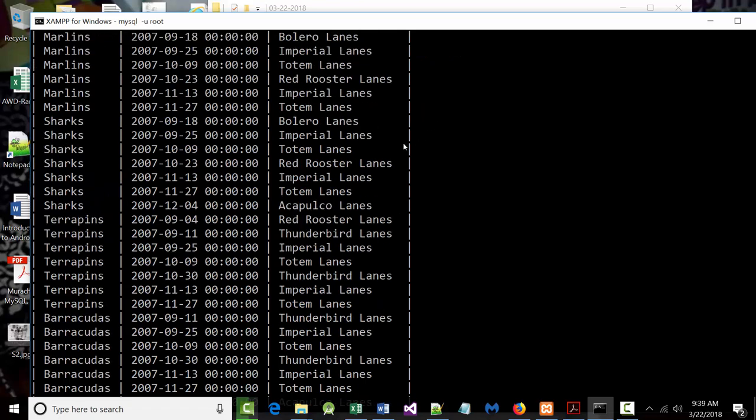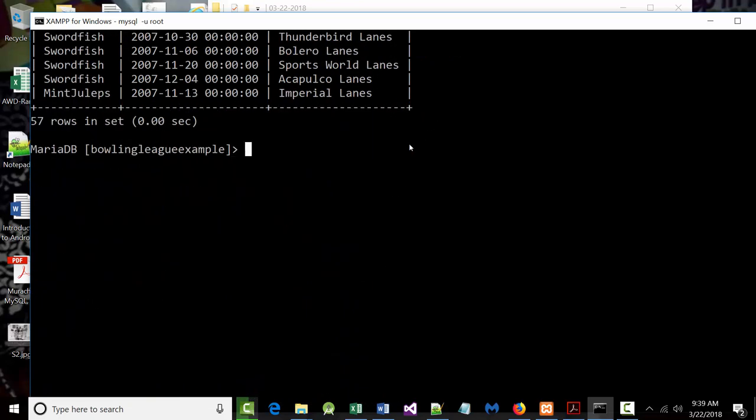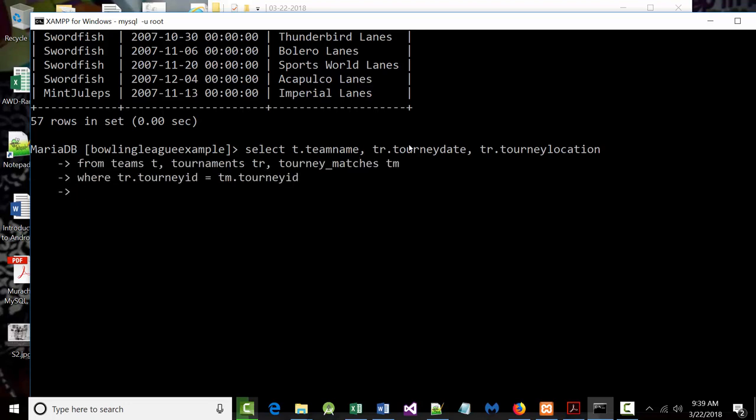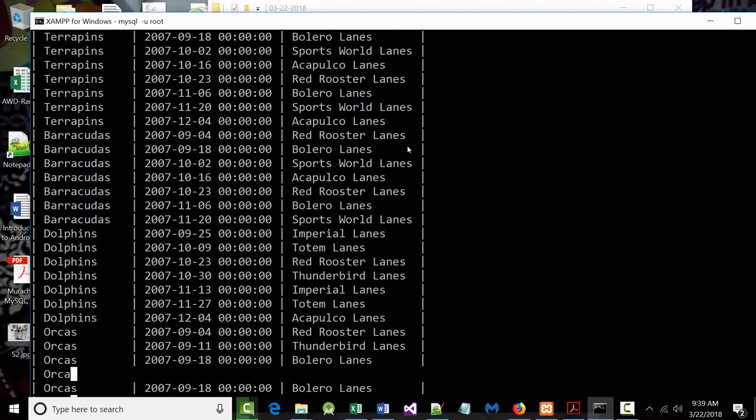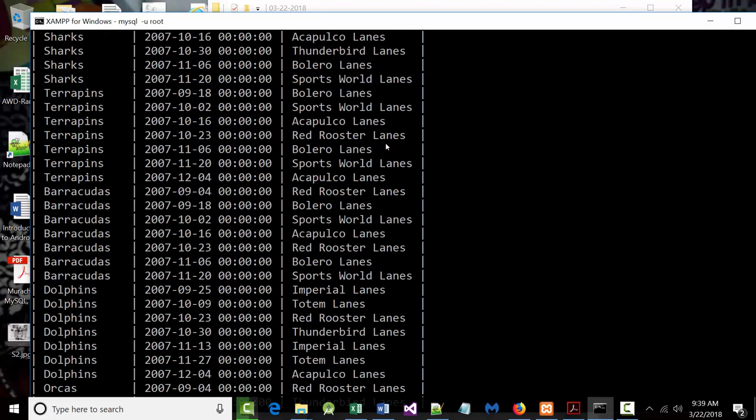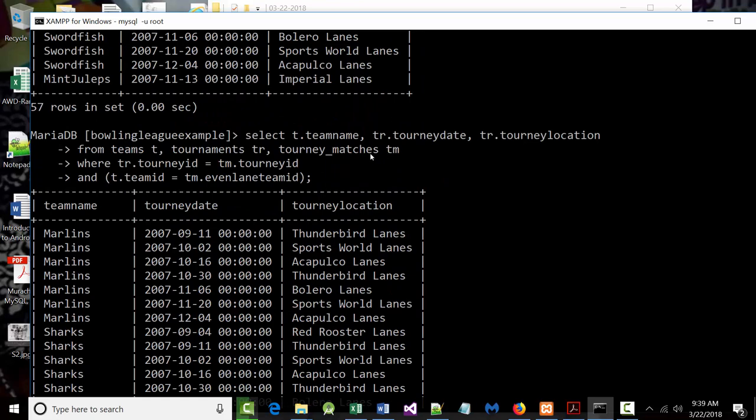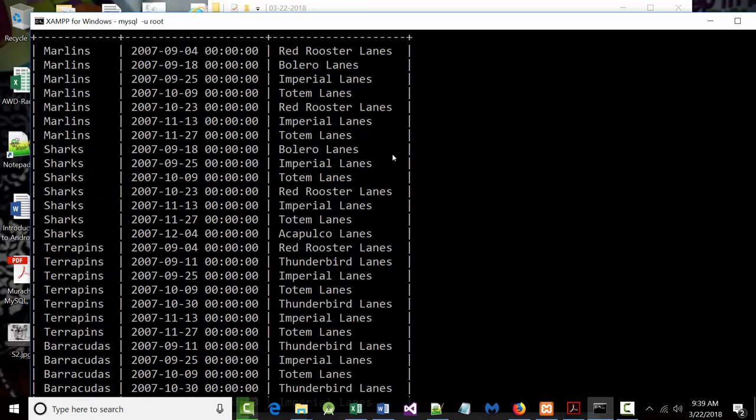Red Rooster, Bolero, etc. All right. So I'm going to run the same query one more time, but I'm going to use here even. And I get back 57. And I'm looking here, Thunderbird lanes, Marlins. Notice they're Red Rooster lanes. There's no Thunderbird lanes. Are they the same thing?